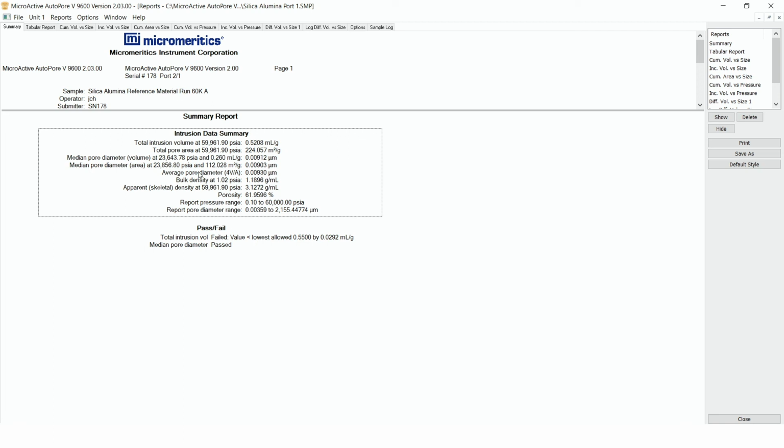And as we see, that occurs at a pressure corresponding to 23,643 or so pounds per square inch, and the volume at that point is in fact 1/2 of our total intrusion volume. Now, if we take 1/2 of our total pore area, which we calculated to be 224, if we take half of that at 112, we get a median pore diameter for the area distribution of 0.00903 micrometers or 9.03 nanometers.